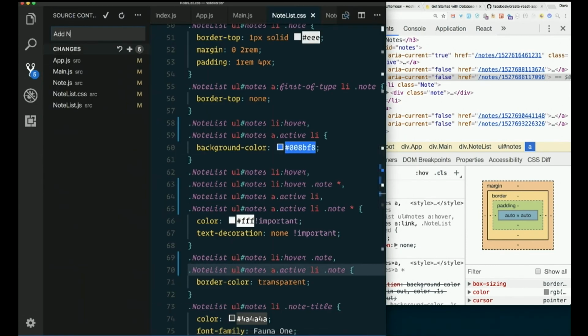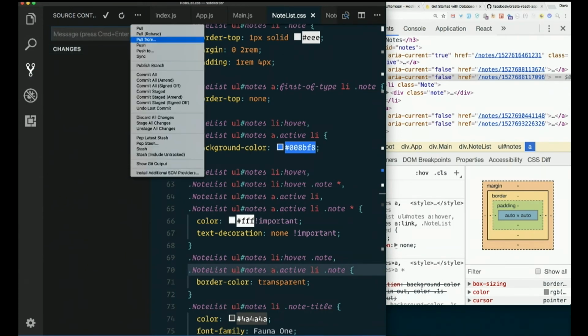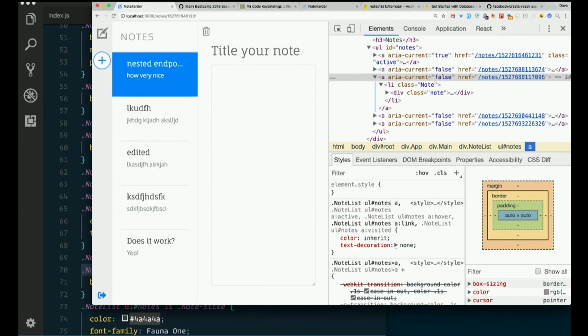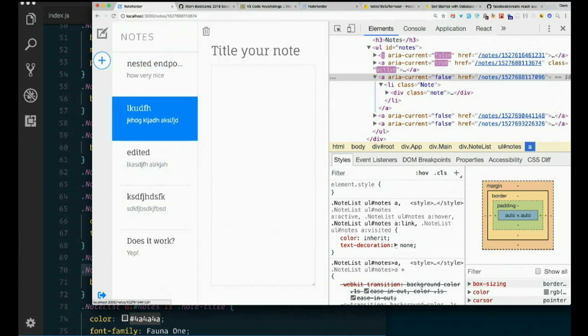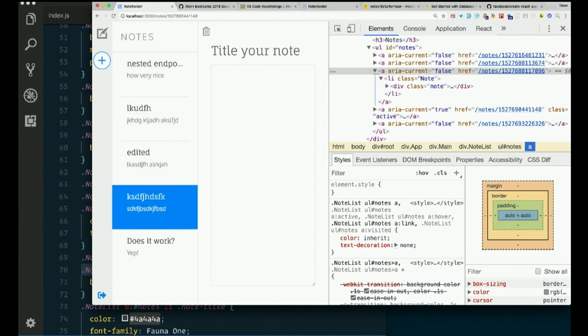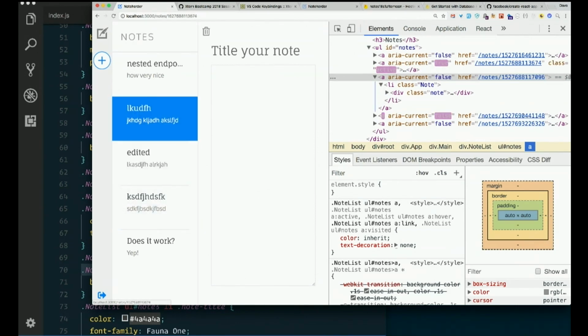So add NavLinks to the sidebar. Well, it's not the sidebar, is it? Nah, it's the note list. Whoops. So we're still not changing the form, but we are updating the URL and we're updating the active class so that we can tell which one is selected.